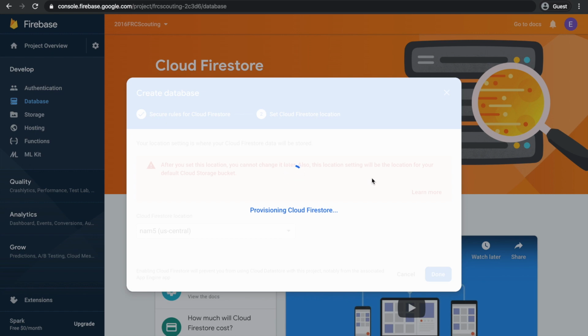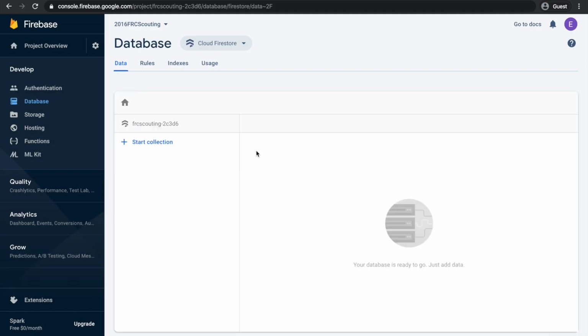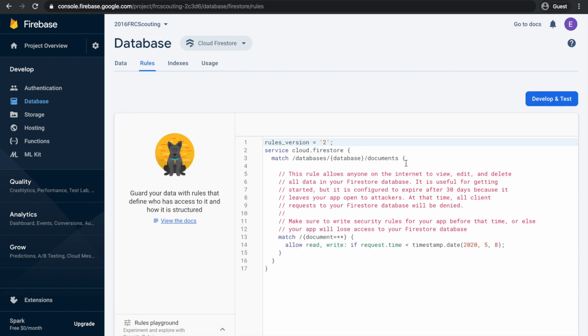When this is done loading, you will see an empty database for a Firebase project. The app will automatically fill this up as data is collected. These are the default rules set for test mode. The app will stop working past this date, so we need to change the rules before then.